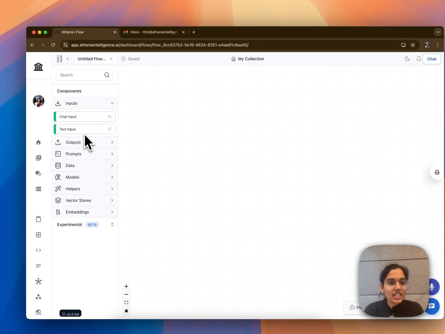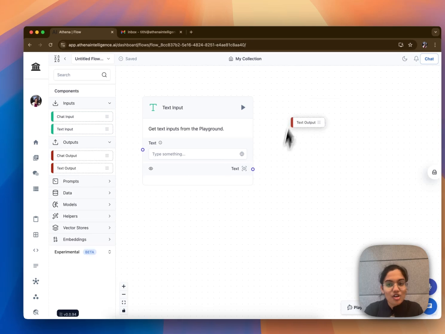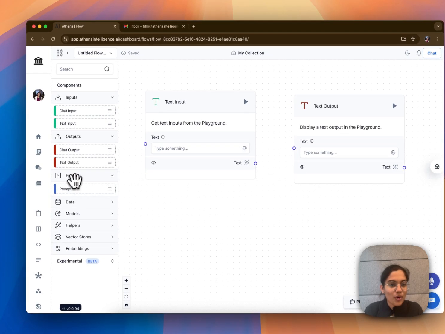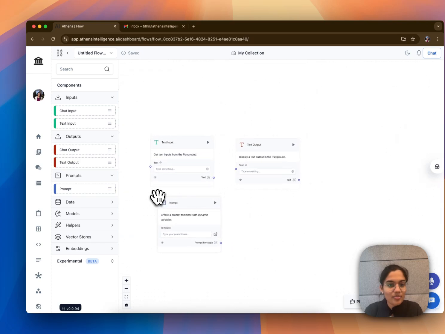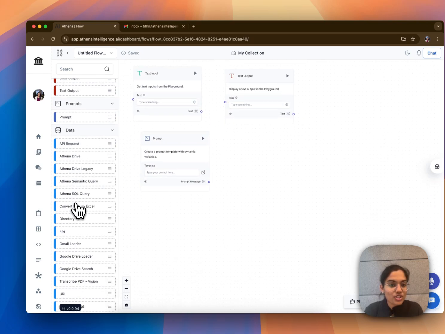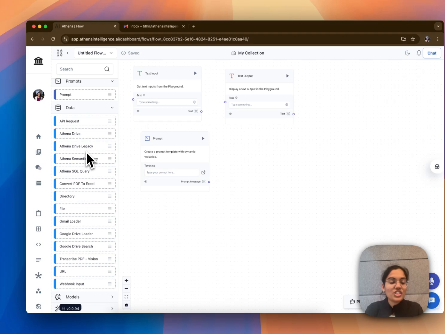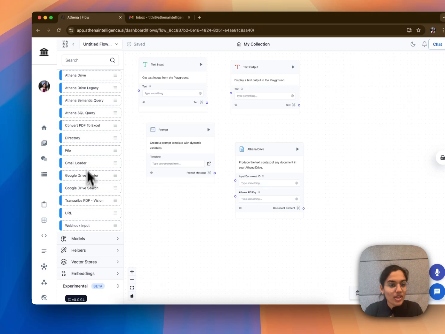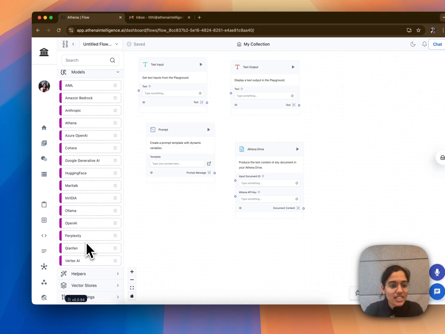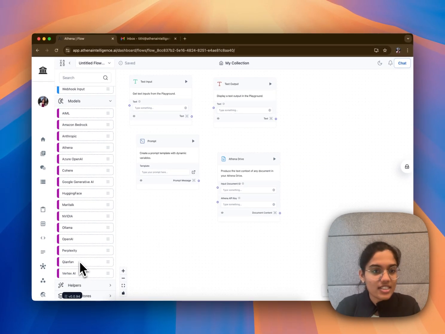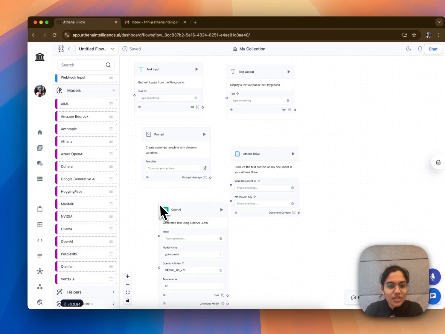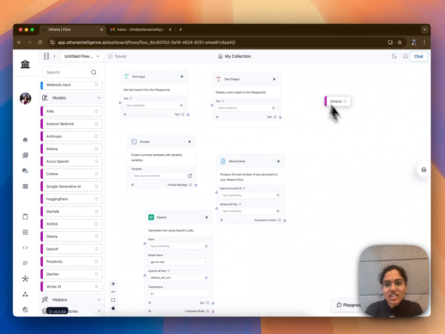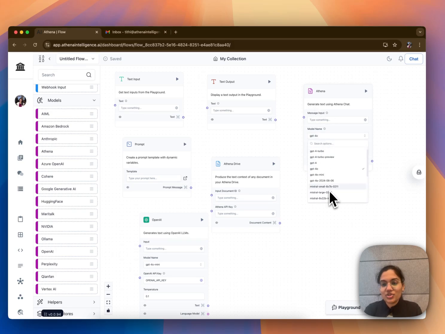We can create any type of workflow that we want using Athena flows. We have text inputs, we have text outputs, then we also have prompts that can be used to pass into any LLM. Then we have multiple data sources which you can use to connect to your data. You can fetch data directly from Athena Drive or connect your Google Drive or access Athena SQL query as well. We have n number of models that can be used for generative AI analysis. You can use OpenAI, you can use Google Gen AI, or just an Athena model which is highly curated, and you can choose which model to use for your analysis.